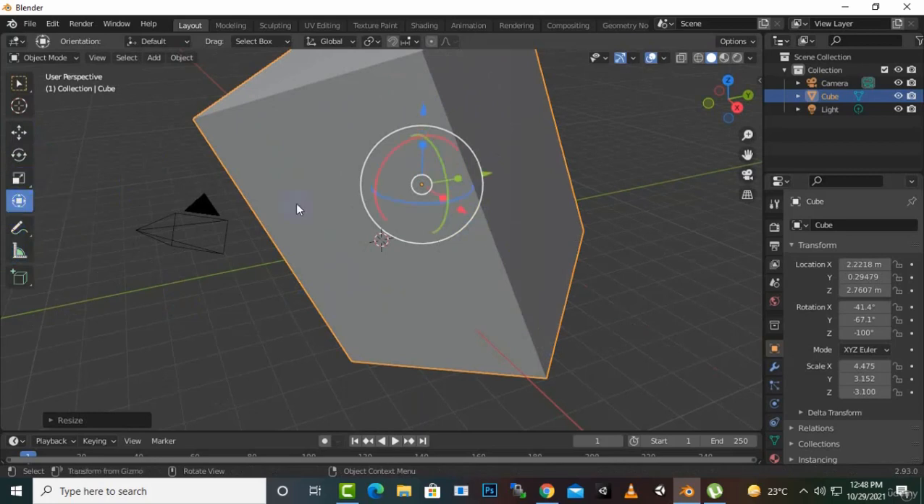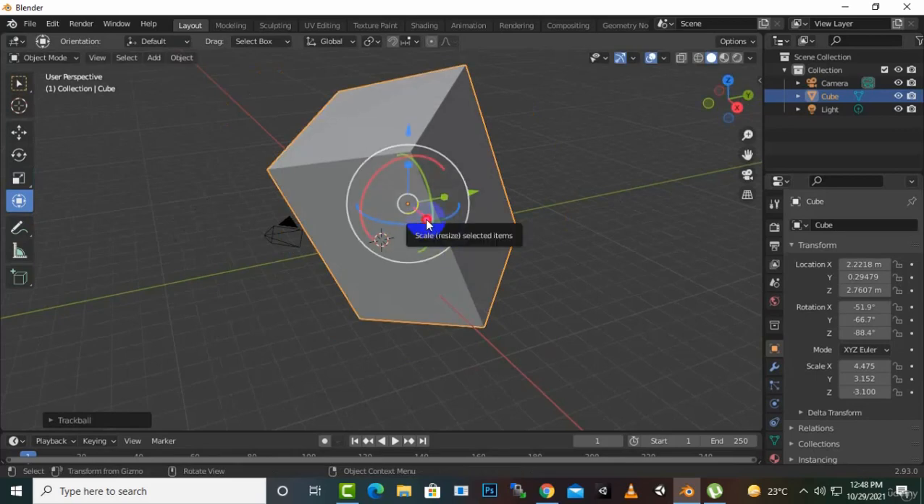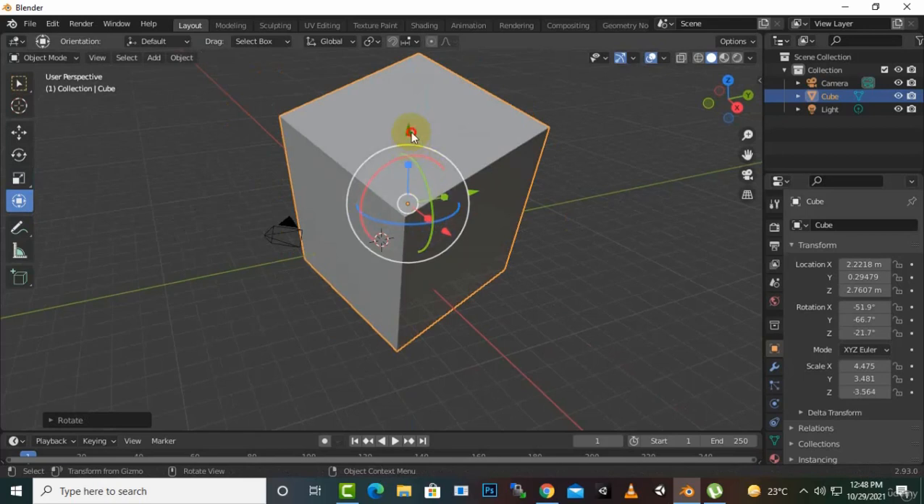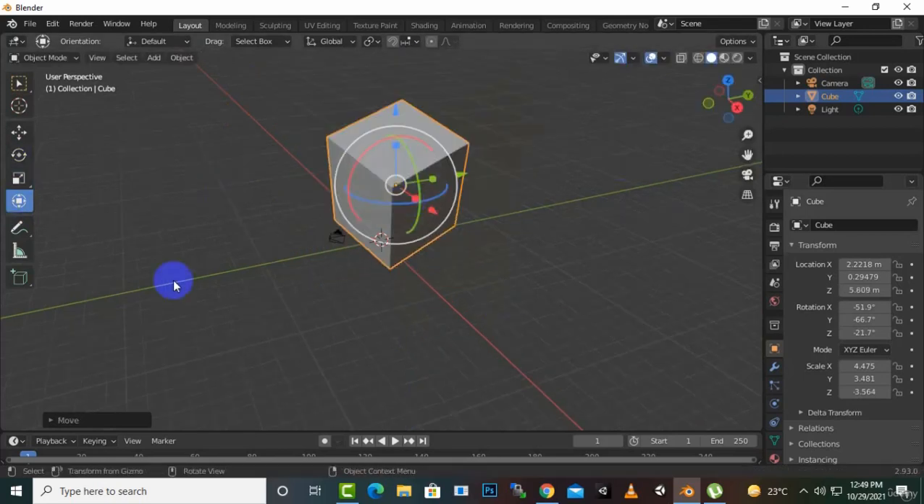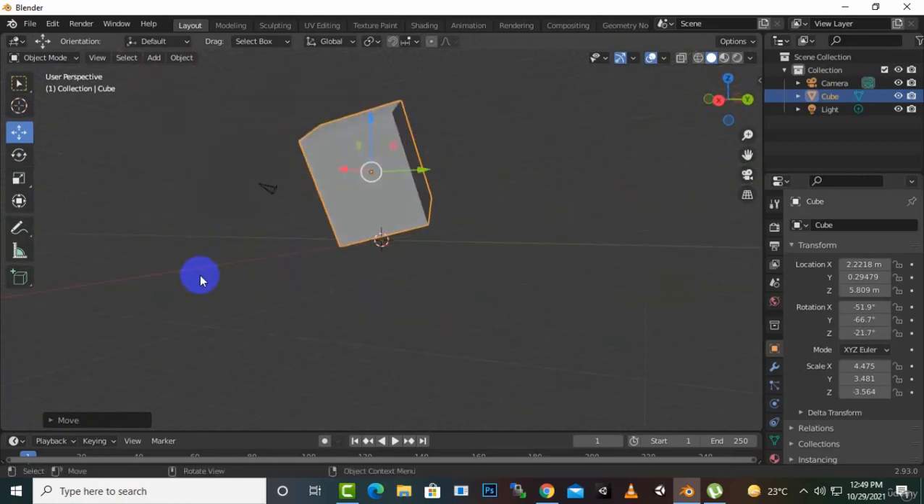If we select this one, we can perform every action. We can scale it, rotate it, move it. So we can do everything with this tool. Usually in Blender we don't use these tools again and again, and usually the shortcut keys are very important, and we will use the shortcut keys for these actions.